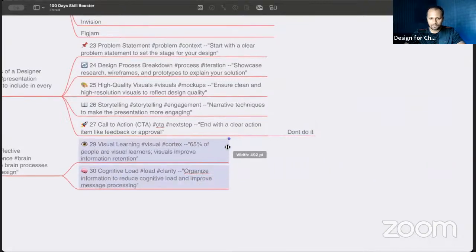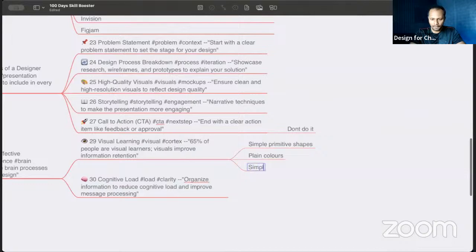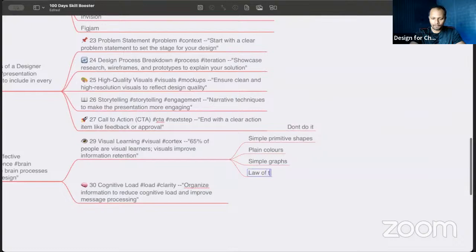See, I'll give you one basic tip for this. Simple primitive shapes. Plain colors. Simple graphs. You can use something called law of three. This is very important.